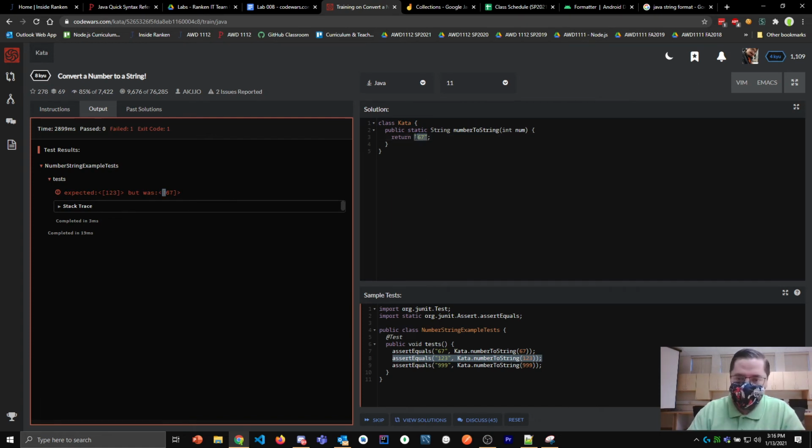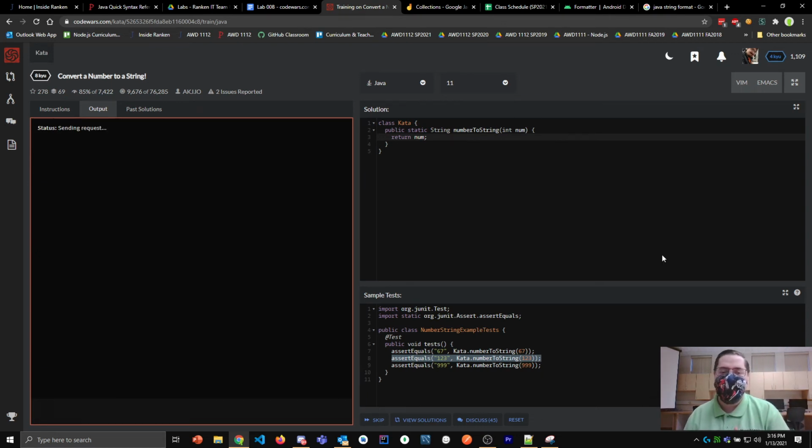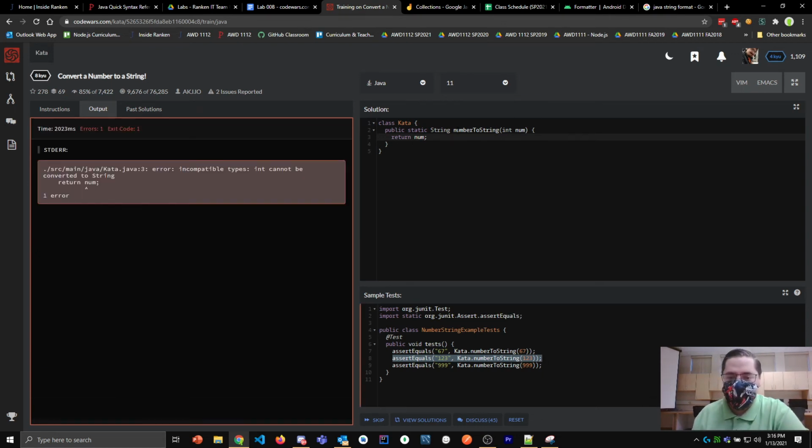If I do something that isn't valid syntax, it'll tell me that as well. So I say return num. Well, that needs to return a string, not an integer. So it'll give me a compiler error like that. Okay?